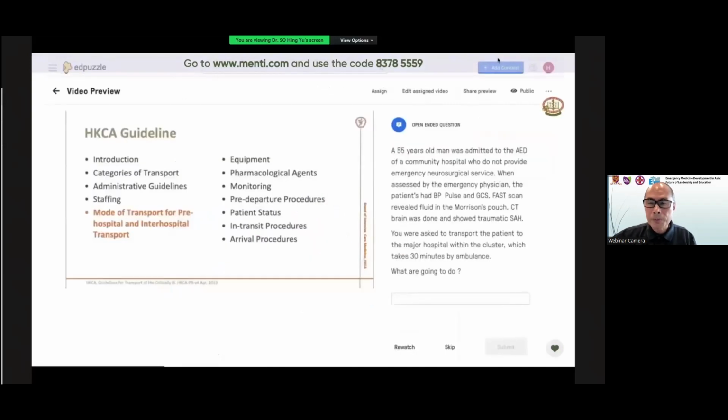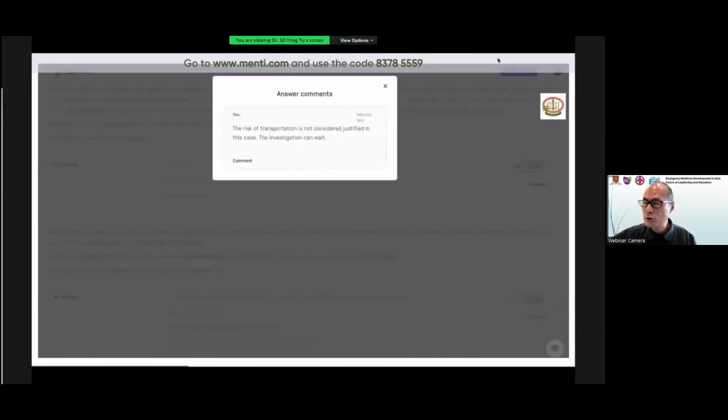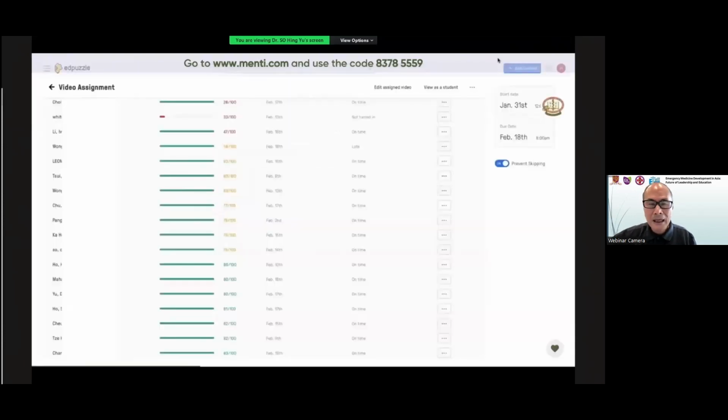Now, this can be an open-ended question. This can also be an MCQ question. For an MCQ, they know whether they're right or wrong. For the open question, I need to mark it. And for both types, I can add comments. I can tell them why they're wrong, my own ideas, what they have to think about as well. And then I will get a summary. I know who has attended, who has not. And I know their sort of performance during the tutorial as well.